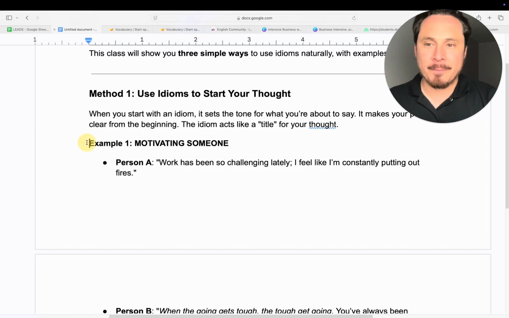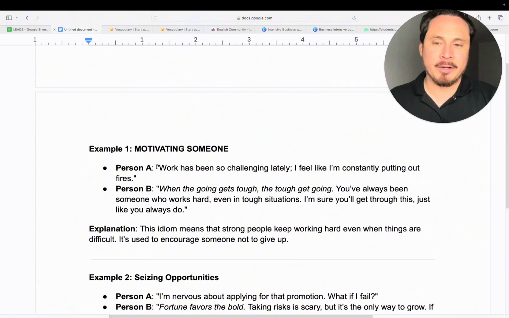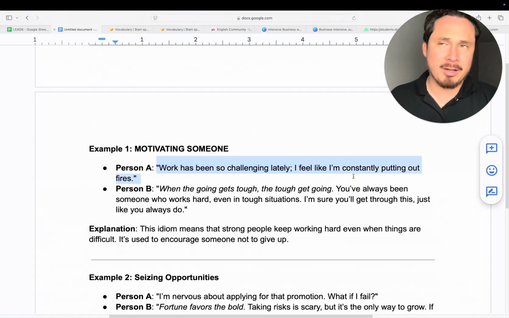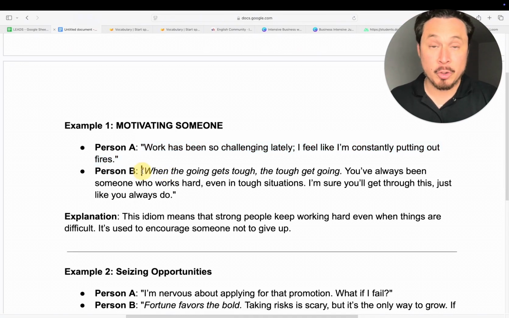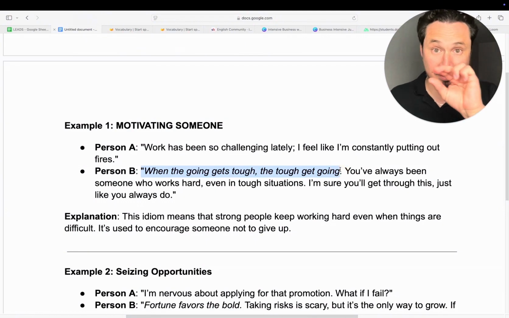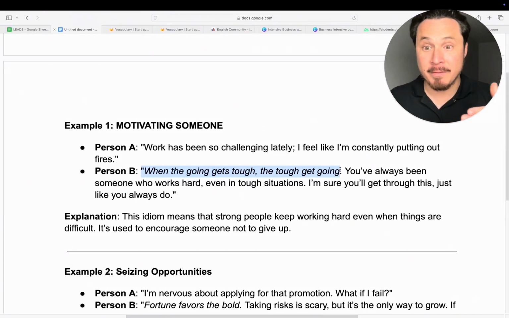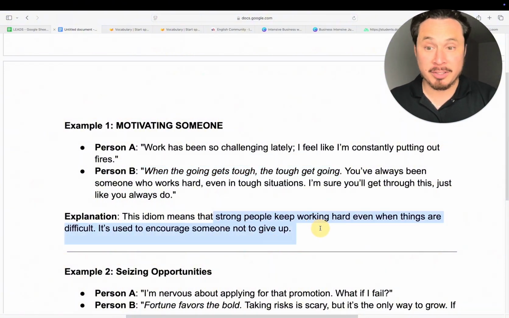So for the first example, I want to show you about motivating someone, right? Let's say your friend is telling you, oh, work has been so challenging lately. I feel like I'm constantly putting out fires. Oh, what do I do? Well, you can tell them this. You say the idiom, when the going gets tough, the tough gets going. That's the title of your thought, right? If the person is a native, they will know what you're saying. And that, by the way, that idiom, that means that strong people keep working hard even when things are difficult.